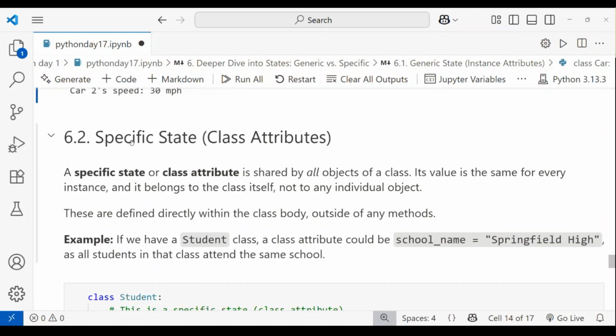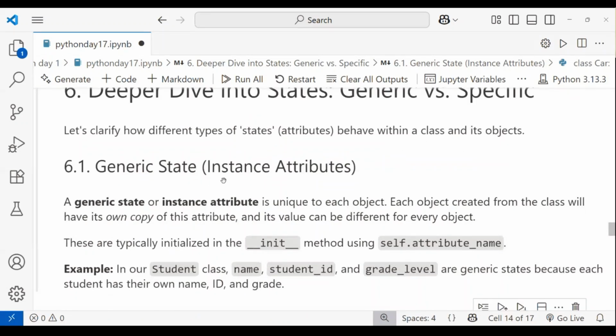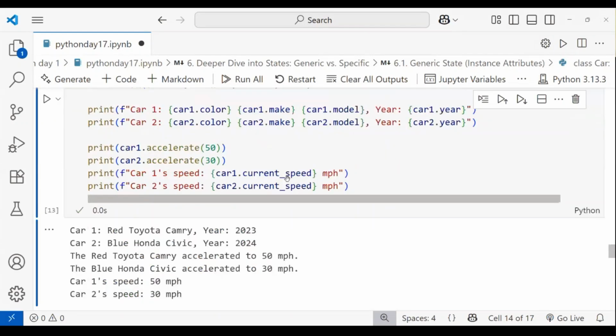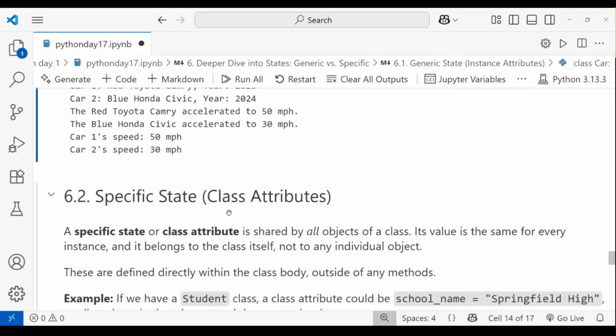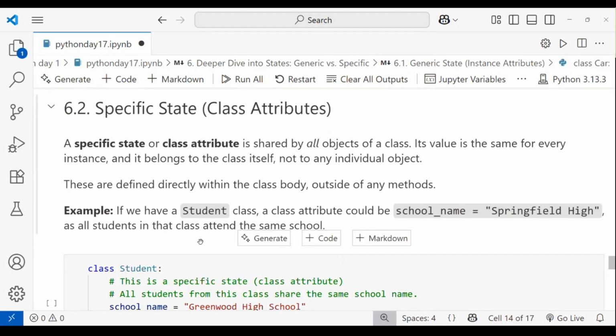The generic state is your instance attribute, and the specific state is your class attribute. A class attribute is shared by all objects of your class. Its value is the same for every instance and belongs to the class itself, not to any individual object. That is the beauty of the specific state. Let me do one example so you can easily understand. It is defined directly within the class body, outside of any methods.